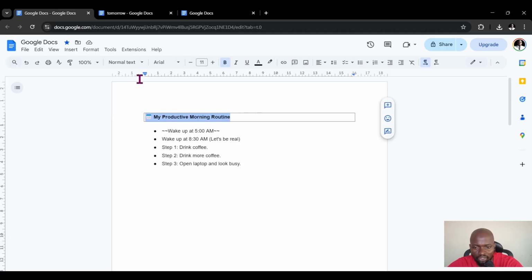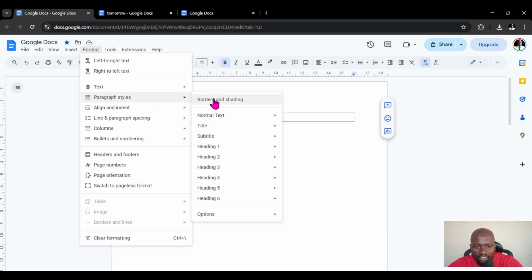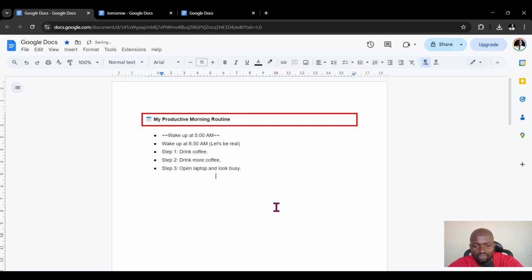You highlight the whole expression, come to format, click on format, then come to paragraph styles, and go to borders and shading, click on borders and shading, and border width, we can change it to, let's say, 3 pt, and we can change the color to, let's say, red, right? And the padding, let's change the padding to something like 5. Then we can click on apply. This is what we have. It looks nicer now. So this is basically how you can add border to a text in Google Docs.